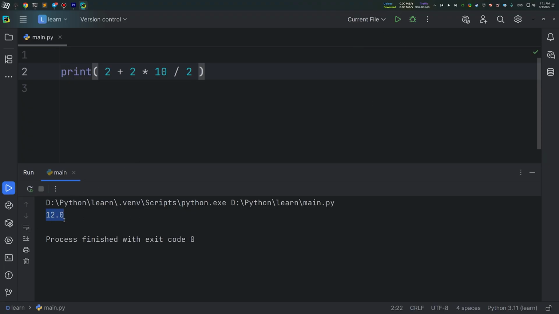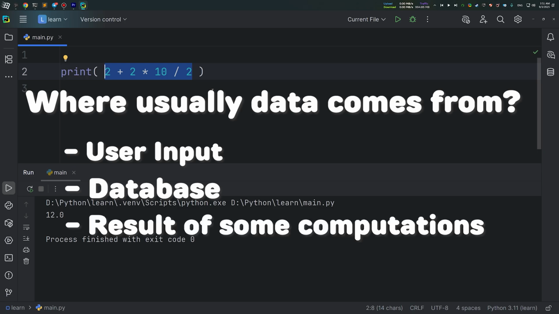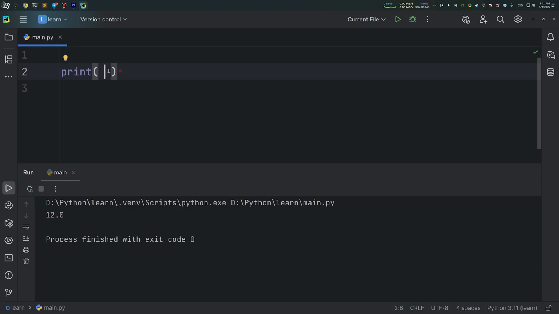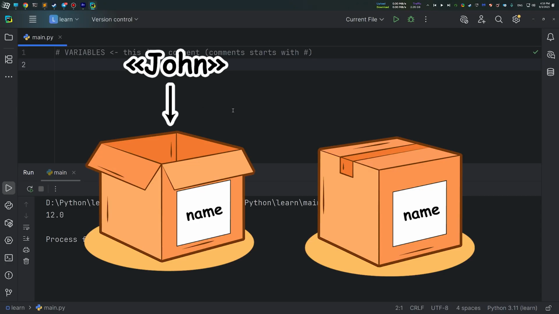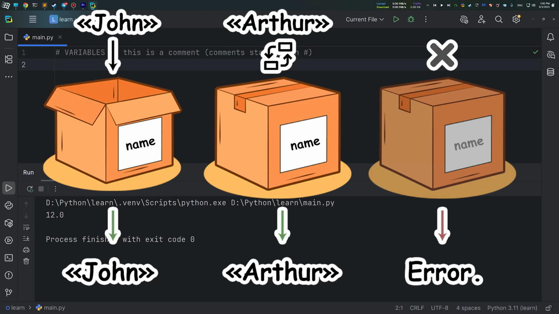But all this data is actually hard-coded, which means we wrote it directly in our code. But in the real world, data usually comes from different sources, such as user input, a database, or the result of complex computations when your computer does beep boop. So we need a way to temporarily store that data, and that's why we need to learn variables. Think of variables as a labeled box that stores something inside of it. You can create, remove or edit these boxes anytime you want, as well as read their data using their names.